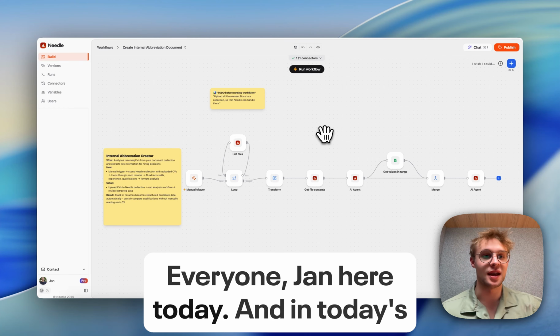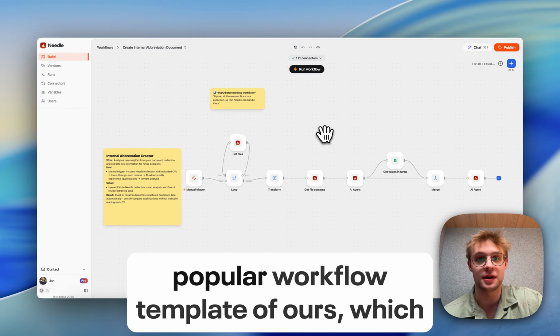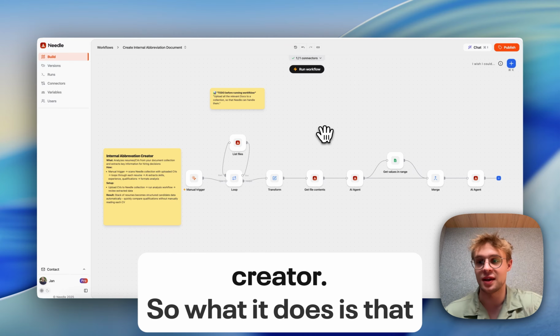Hey everyone, Jan here today, and in today's video I'm going to show you a very popular workflow template of ours, which is Internal Abbreviations Creator.